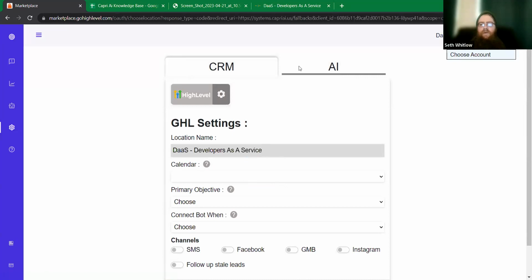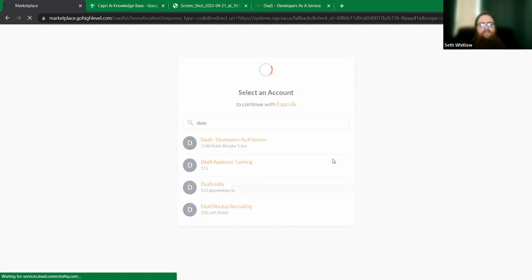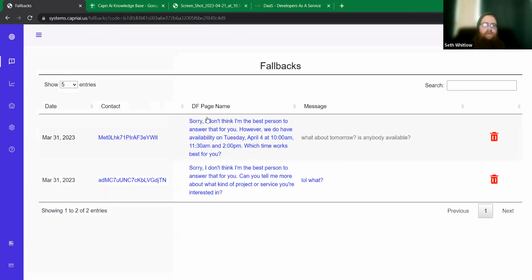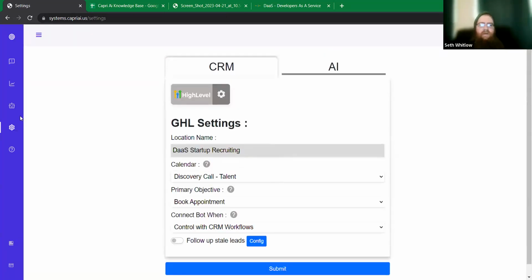Oh, actually, hold on, this is the wrong one. There we go. So starting off, this is the fallbacks page. This just lists any kind of errors or anything that happens. The most important thing that we'll be looking at here is the settings page.